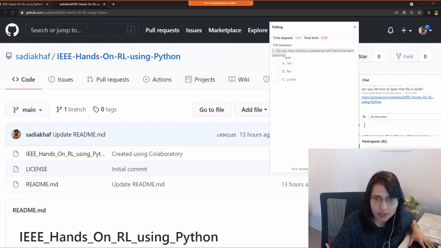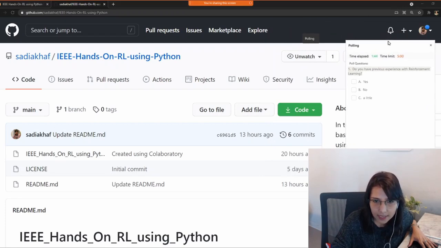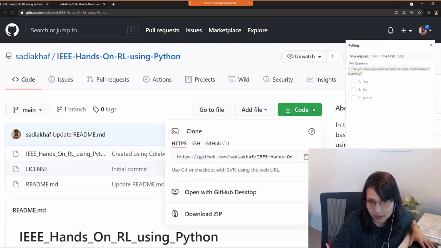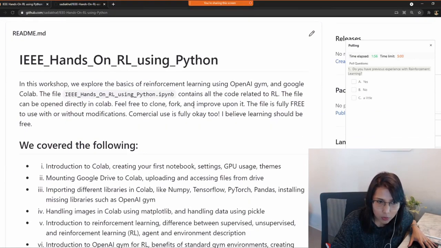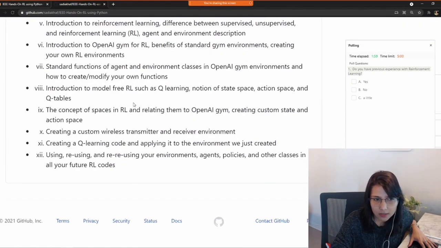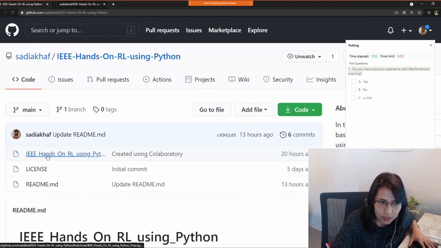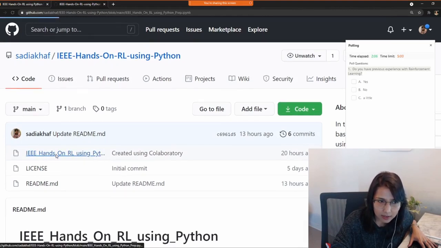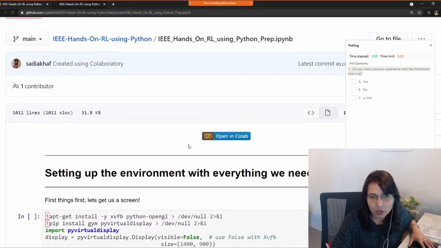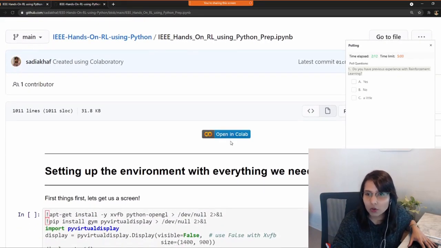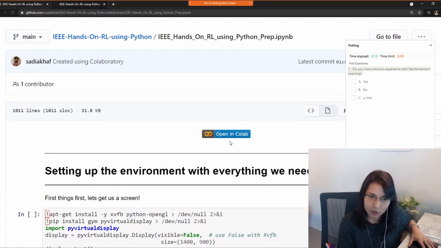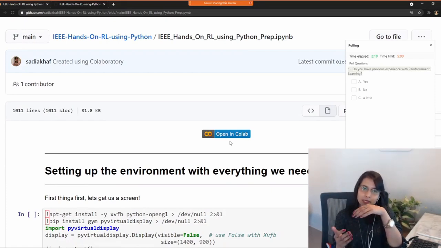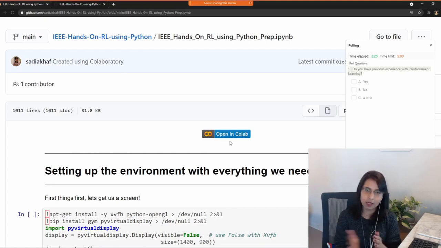Just clone or copy this repository somewhere. The way you can do that is by going to Code, and if you've done this sort of thing before, you can clone it locally, or you can open it in Colab as well. I would recommend opening it right away in Colab. This is just the README, you won't find it here. You will go to the first file, which is called IEEE Hands-On RL. If you go to that file, you will find a link which gives you the open in Colab option. So head over there, click that link, open it, and maybe make a copy in your Google Drive so that you can work in one file and have another file for another time if you want to practice again.